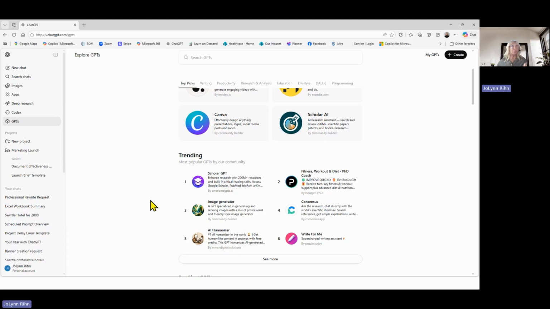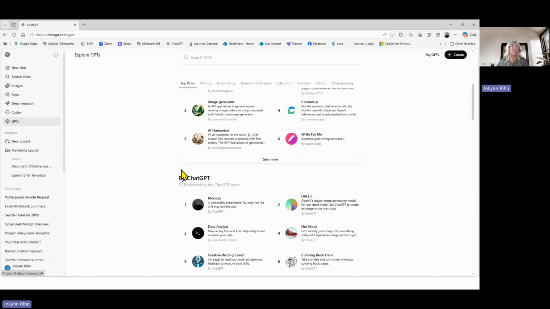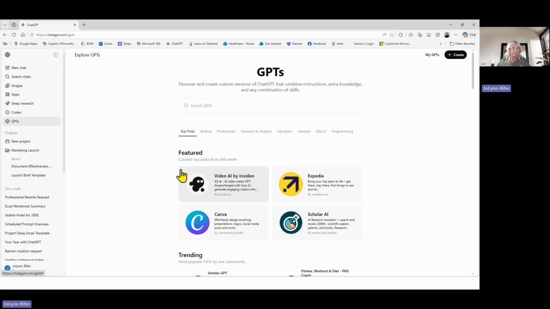If you want to use one of these, like Write for Me, it can help supercharge your writing assistant. If you want a GPT to help you write things or work with you on fitness or generate images, etc., these are GPTs that are built in that you can start using today. They are an assistant to ChatGPT. But if you want to create your own, that's what we're going to do right now because we want it to be specific to our organization.